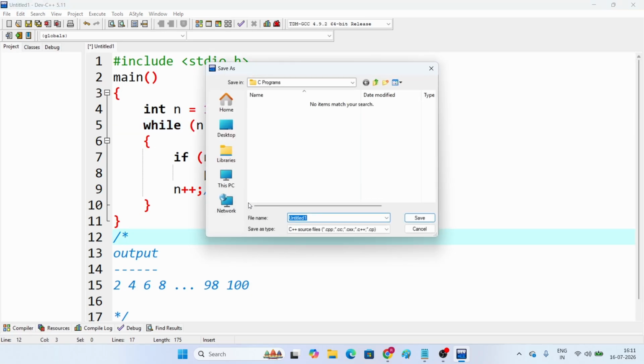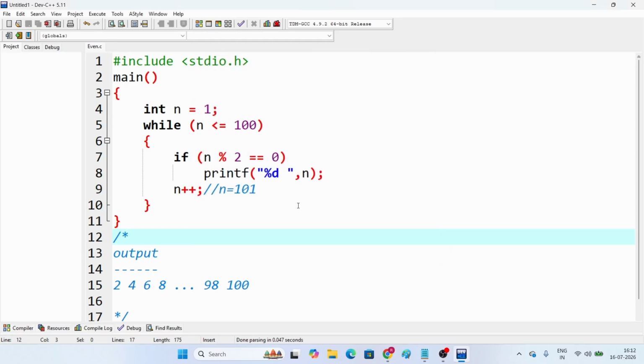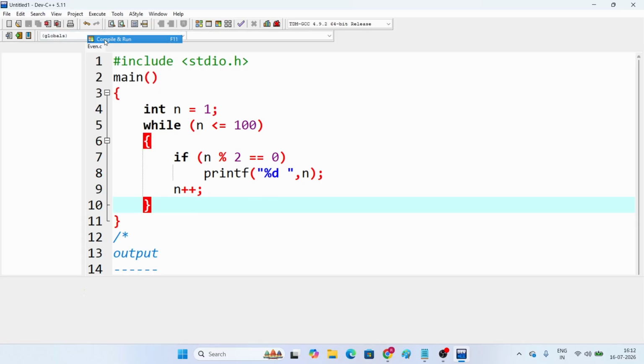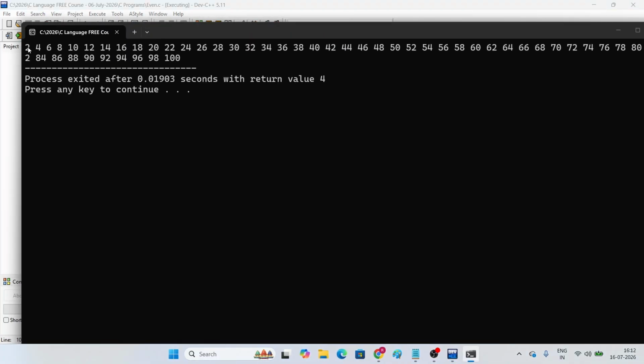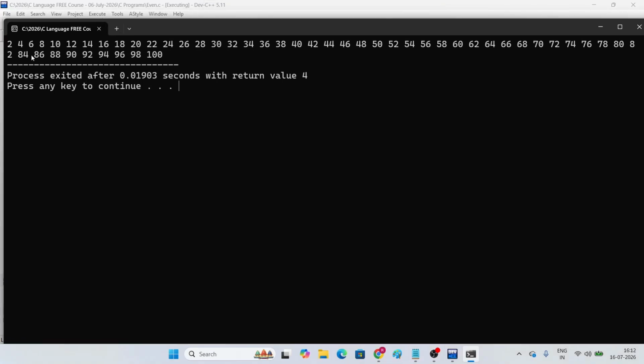See here. Let me save this file as even.c. Now compile and run. Here it's printing the even numbers from 1 to 100.